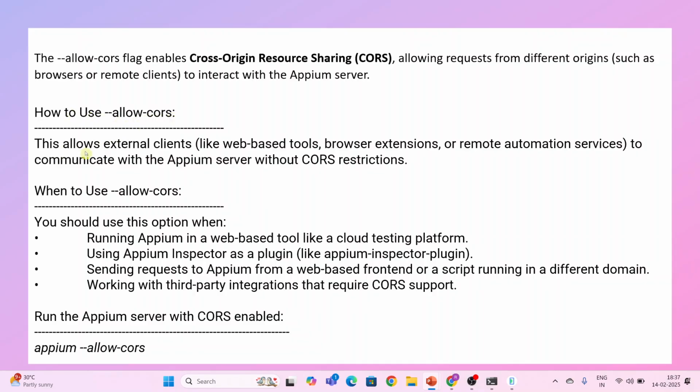This allows external clients like web-based tools, browser extensions, or remote automation services to communicate with the APM server without any CORS restrictions. What happens when we use this argument? It allows these external clients to communicate with the APM server without CORS restrictions.